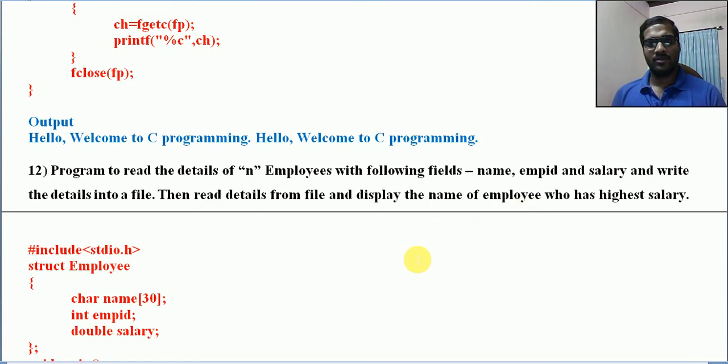So it is just like a normal structure operation, but we need to copy those records into a file and, from the file, read the details and display the employees in order of salary. The highest salary should come first. That is the expectation of this particular program. I hope all of you are familiar with the usage of structures, right?